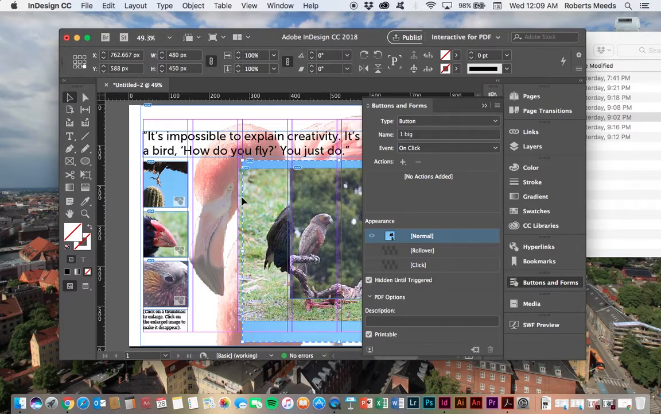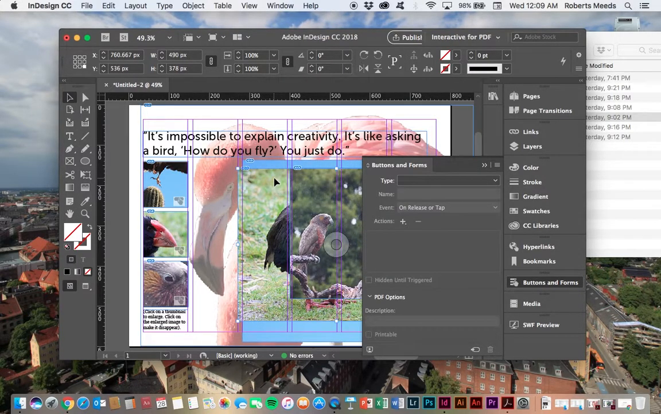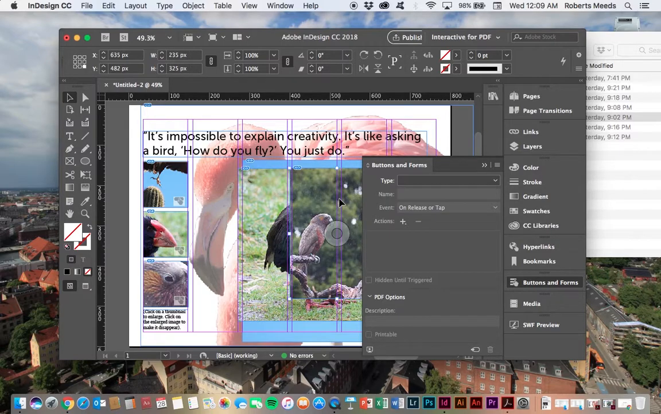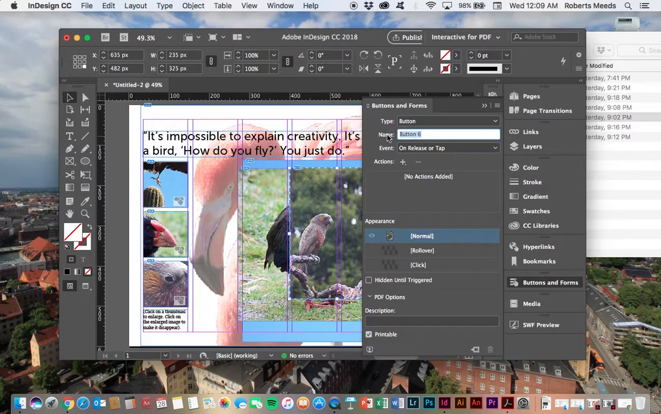Now let's click on our Takahe. It looks like we've got him selected there. Convert to Button. That's going to be 2 big. On click, hidden until triggered. And then let's do our last one, which is going to be the parrot. Convert to button. We'll call this 3 big, on click and hidden until triggered.